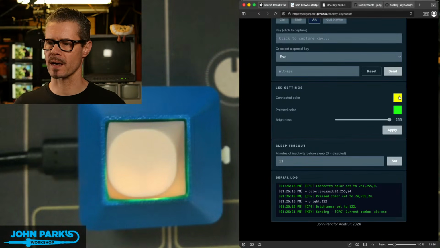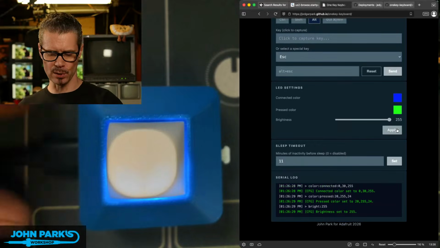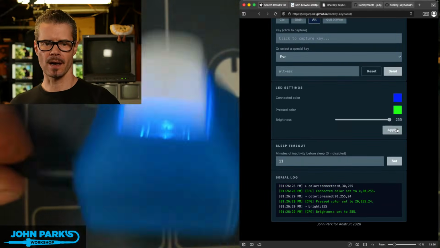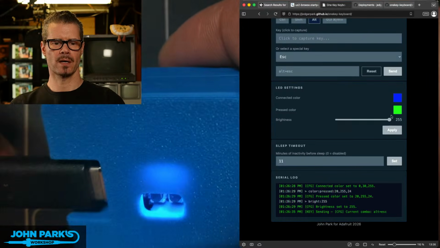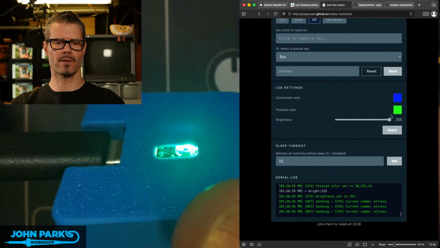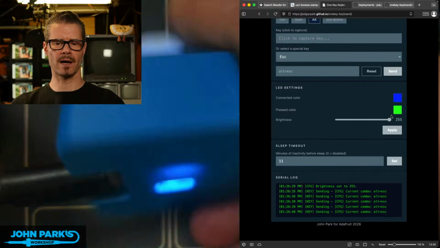I'll crank this back up. And I like the blue just because this is a Bluetooth device. It's nice to see blue when things are connected. And that also works on the little bottom pin there. So you can see when I click that, or rather the bottom LED on the bottom of the Cutie Pie.